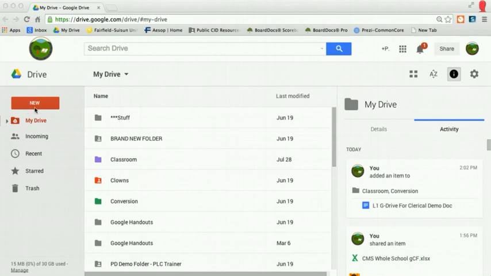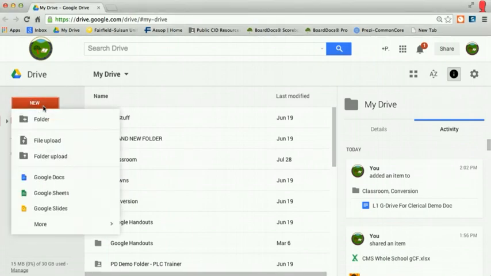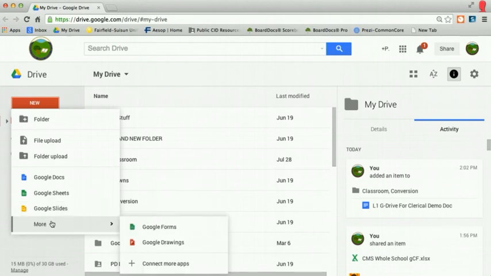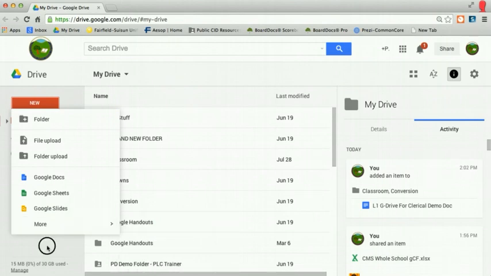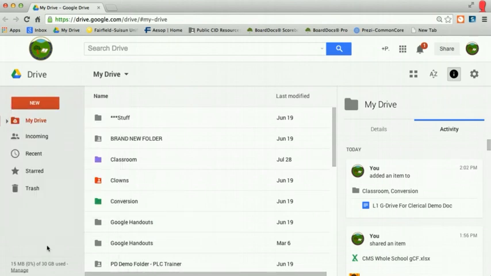Next, we don't have the Create button and the Upload button separately. They're all now one big shiny new fun New button. If we click on the New button, here's where we can create a folder. Here's where we can do single or whole folder uploads. Then our three most used, probably statistically most used, Google Drive apps. If we want forms or drawings, we come down to More. If you've connected any other apps, that's where they'll be as well.